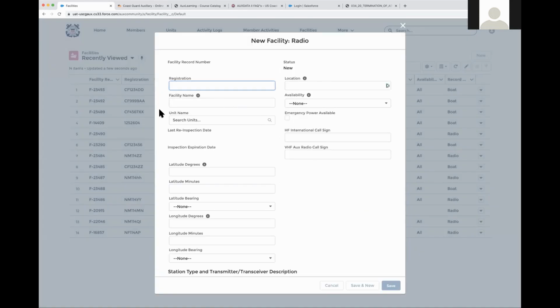Since this is a brand new facility, we do not know the registration number yet. That's a registration number that will be assigned by DIROX when it's approved. The same thing is true of facility name. We don't know yet. Search units, typically that's going to be your default. Since it's new, its last reinspection date and the inspection expiration date don't apply.